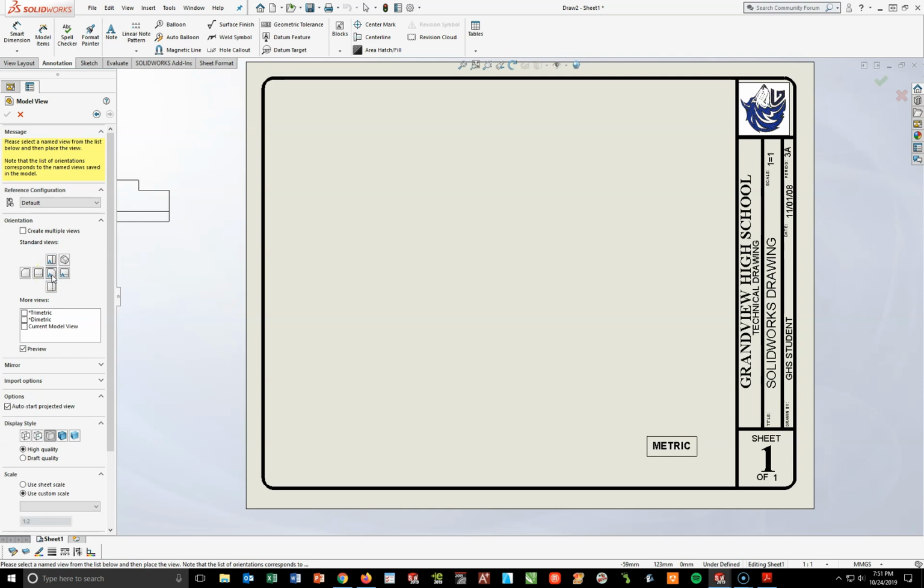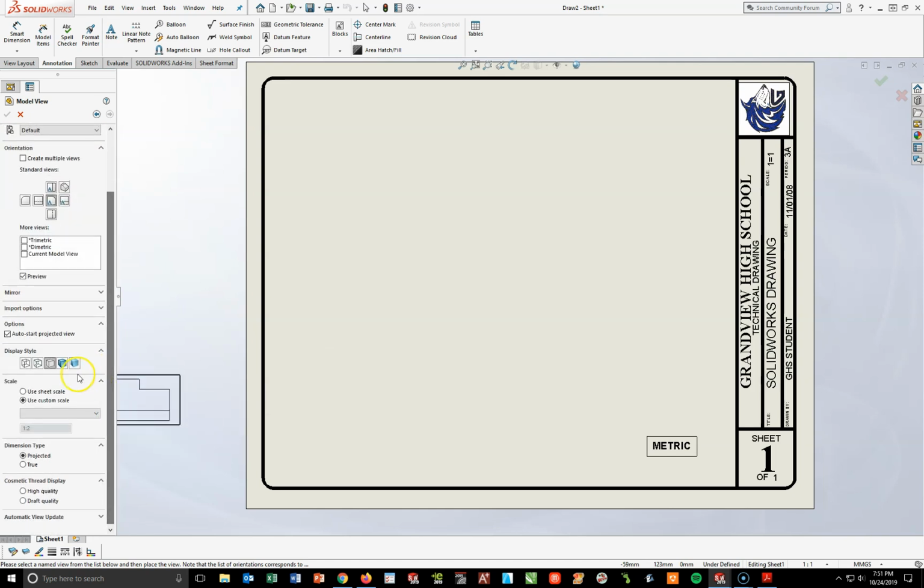Left click. Go down to your preview box, and if you do not see a check mark in there, left click inside and make sure the check mark shows. What that does is allows you to see what the part's going to look like on the paper. That's step number 2. Step number 3 is under display style. Right now it is showing hidden lines removed. I want you to go to the left and make sure the hidden lines are visible. Everything you turn in to me must have hidden lines visible.